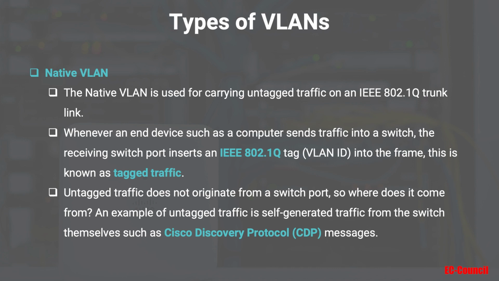So where does untagged traffic come from? Well, untagged traffic does not originate from, let's say, a switch port. So untagged traffic, to put simply, is self-generated traffic from the switches themselves. An example of untagged traffic is Cisco Discovery Protocol or CDP messages. The thing about a native VLAN is that it is very specific, simply that it is used to transport untagged traffic. But don't worry, we'll take a look at configuring the native VLAN when we are configuring trunking.